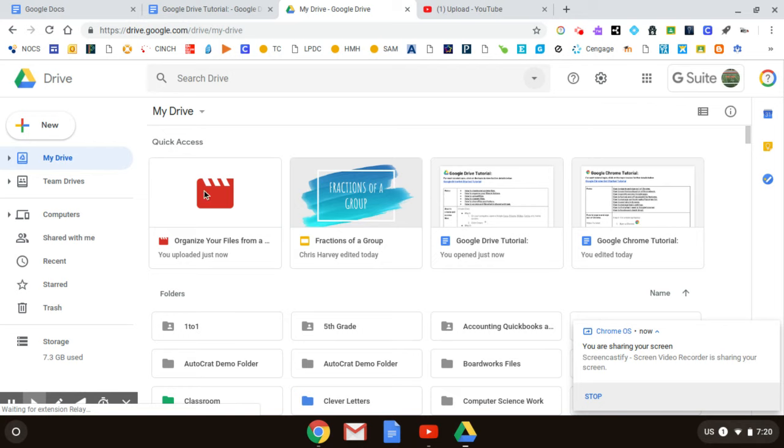Please keep in mind that these four things that show at the very top of your drive, they're called quick access. They're just the last four things I happen to open. They are not the files themselves. It's just a quick link. It's kind of like your recent folder on your computer. It's not actually where the files are stored. It's whatever you most recently accessed.